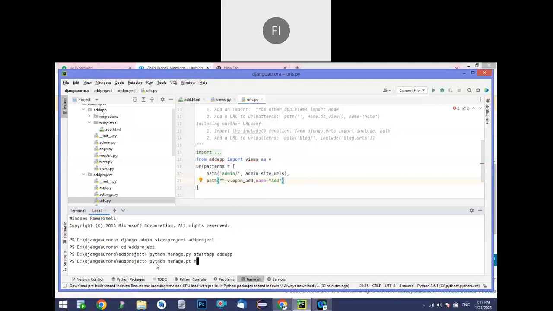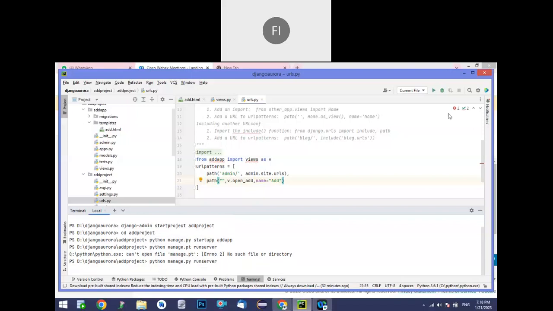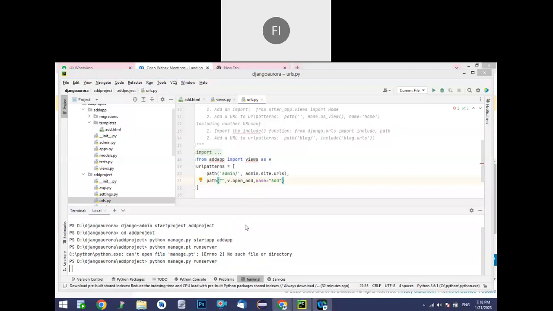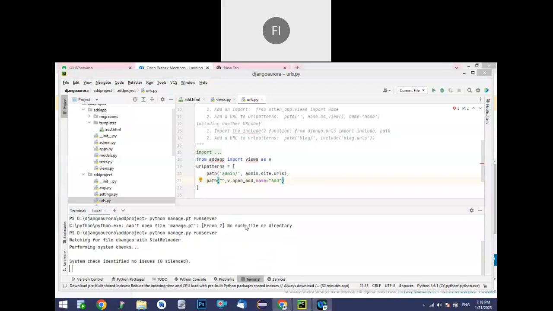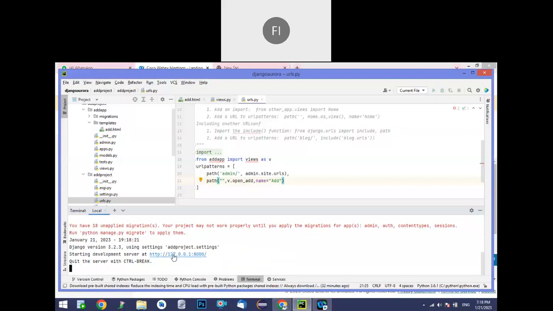So I'm running python manage.py. As we know, we have to run the server, I mean the application, using runserver. Sorry, the spelling mistake, it's not pt, it's py. Once it is executed, we can start our work. We will see whether it has any issues or not. Yeah, I hope it is executed successfully.